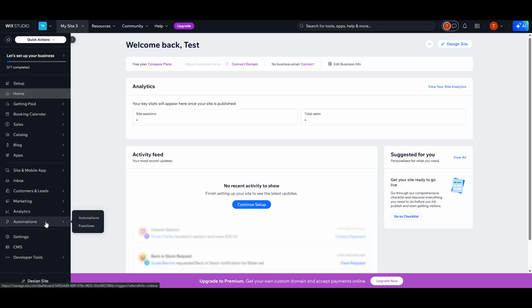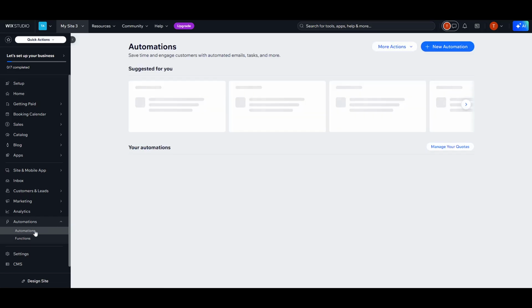Let's start by navigating to the Automations section within your Wix site's dashboard. You'll find this option on the left side of your screen. This is where all the magic happens, providing powerful tools to automate interactions with your site visitors.